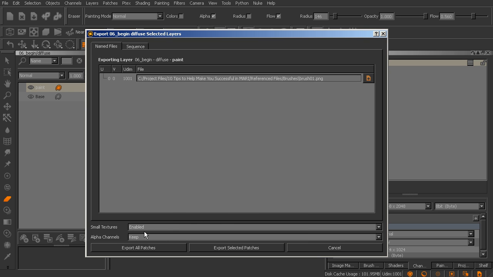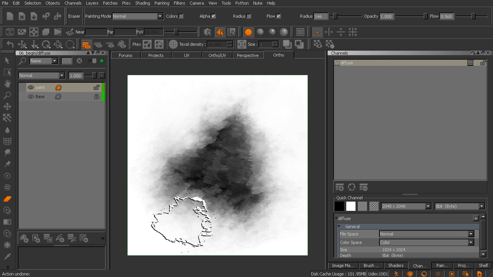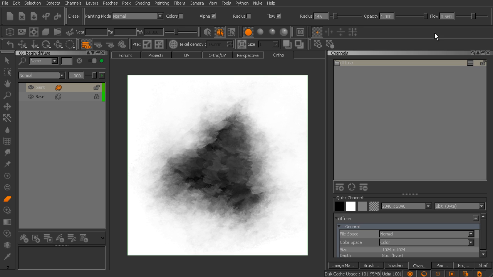And we're back to this window here. We want to make sure that small textures are enabled, but we also want to keep the alpha channel. So let's go ahead and export all patches. I know that this particular plane only has one UV patch. So we now have created a PNG file. As a matter of fact, let me just go ahead and double click on that here, and we'll just open that up in Windows Photo Viewer, and you can see exactly what that alpha looks like. Nothing fancy, just simple alpha, but that's the PNG file that we've created here. So I want to go ahead and close that out.